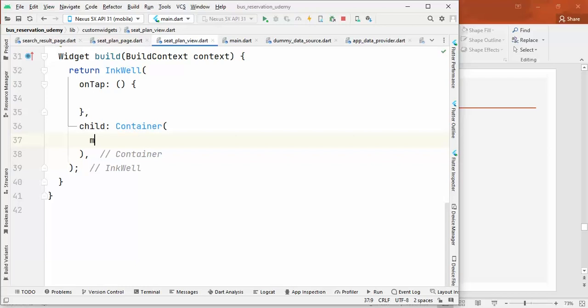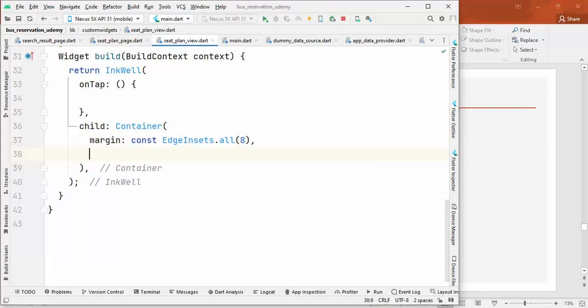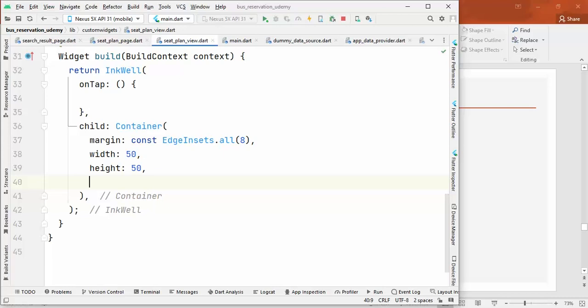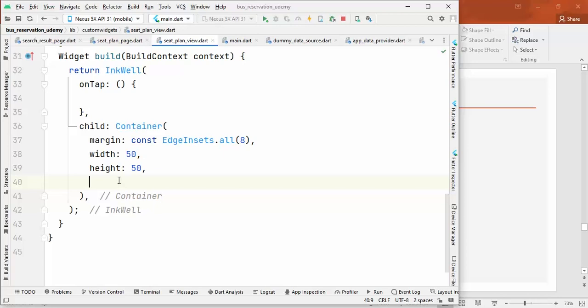I want to give a constant margin of 8 for this container. And I want to define the width and height of each seat, that means this container. So the width will be roughly 50 and the height will also be 50. The container will have the label as a child, and we want the label at the center of this container, so we specify an alignment. The container widget will then put its child at the center, both vertically and horizontally.